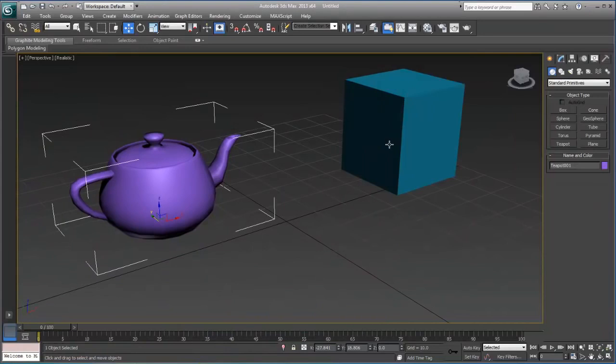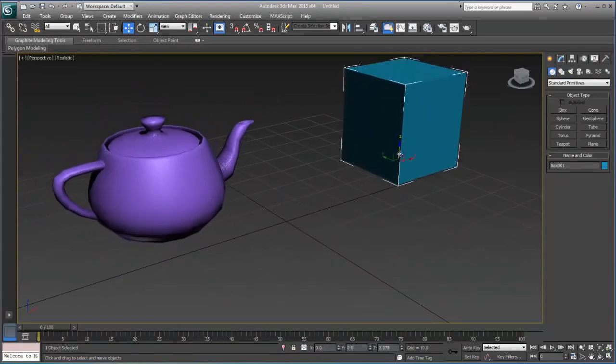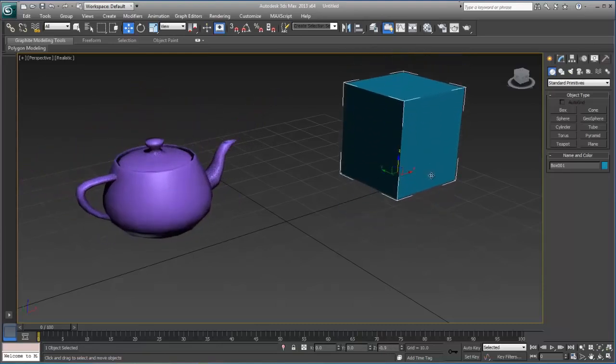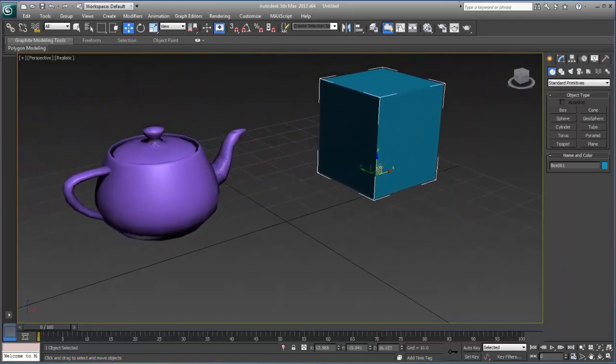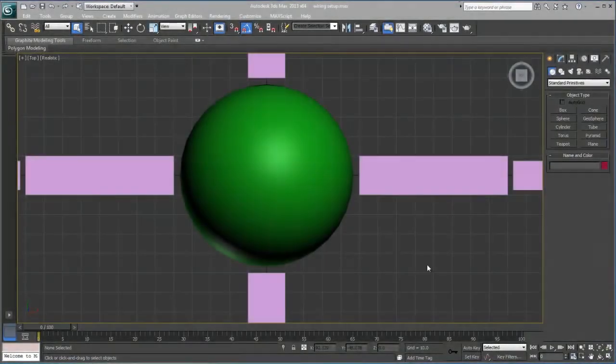And now when I go and actually get this, notice as the box moves up and down, the teapot radius changes. Doesn't change this way, and it doesn't change this way. It only changes this way. So we can begin to do some pretty interesting things when we wire things together.